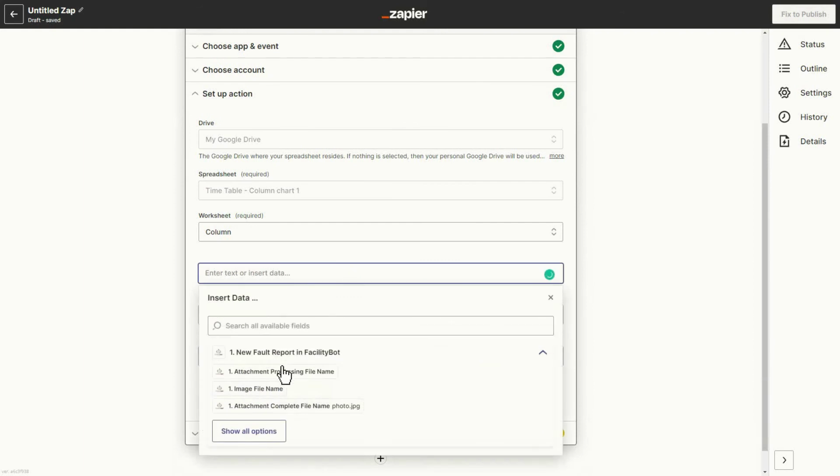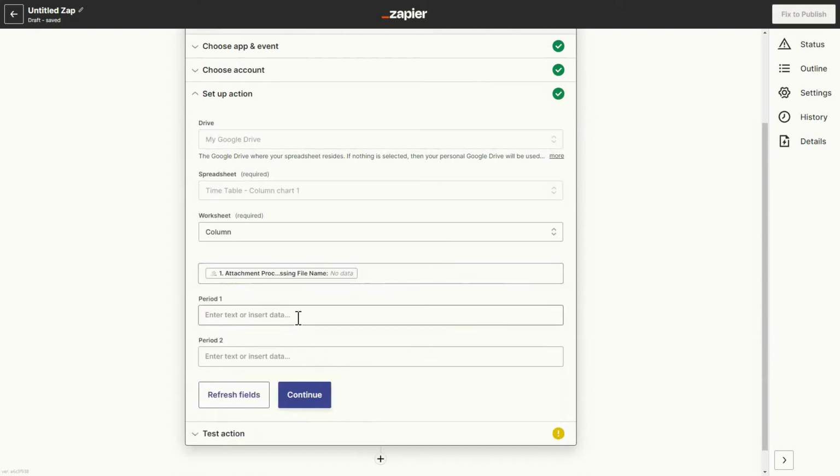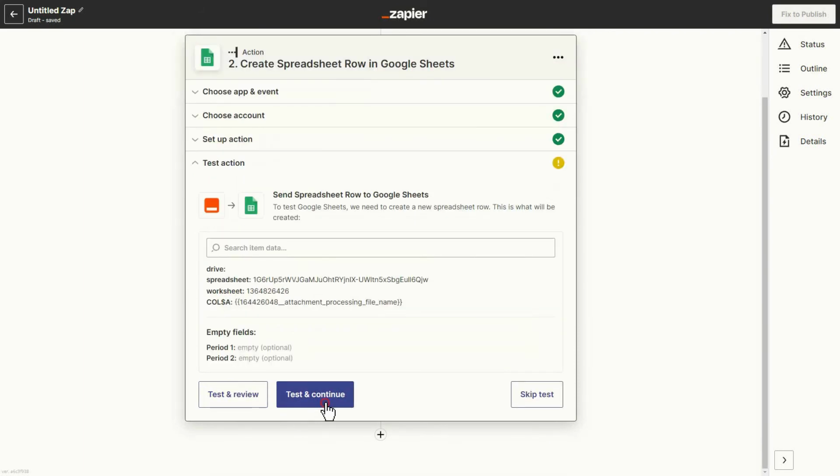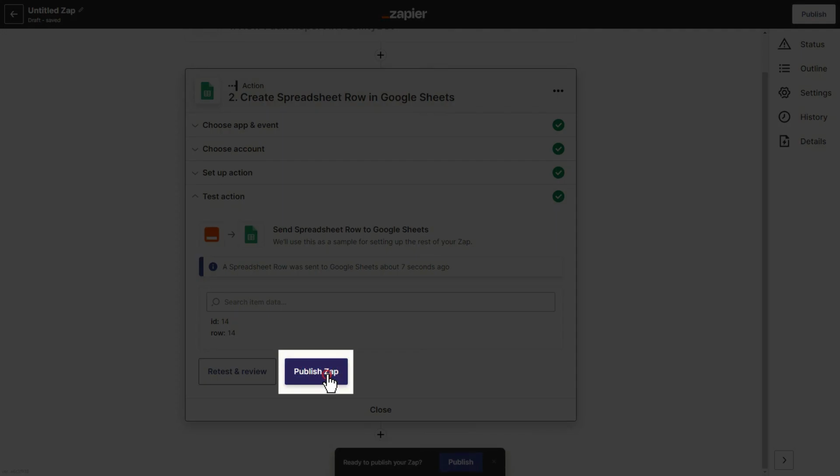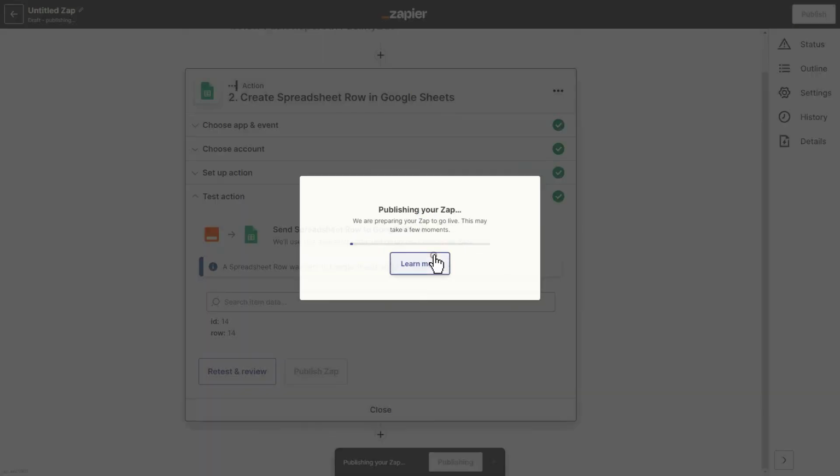Select the Google Drive where your spreadsheet resides and select the specific spreadsheet to use. Once configured, publish the Zap by clicking on Publish Zap. Once published, a new row will be created on the spreadsheet whenever a new fault report is created.